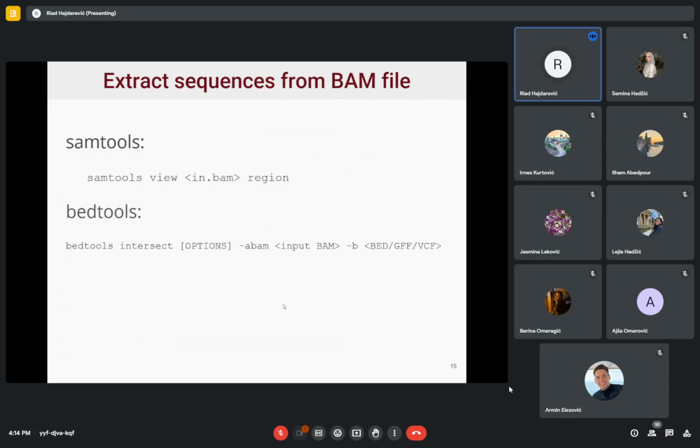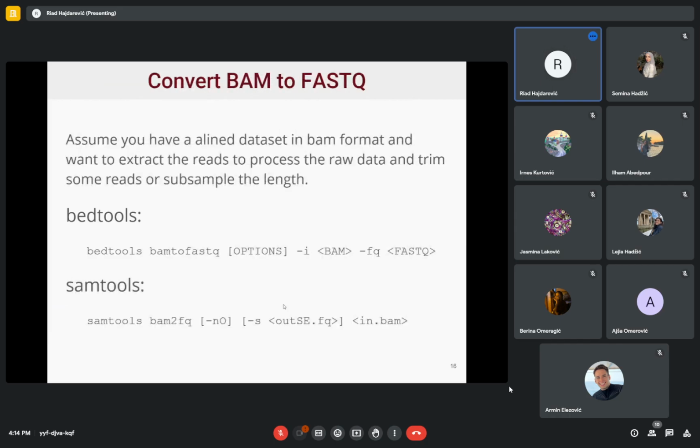To extract sequences from a BAM file, you can use samtools view, then your BAM file, and then the region you want to extract, chromosome this and this. But you can also use bedtools with the command intersect and the options -abam, input. I rarely use bedtools. Samtools is kind of the preferred style, which I use for doing this analysis.